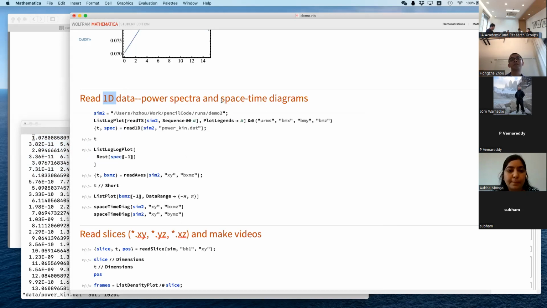plane averaged fields, like the XY averaged magnetic field, and so on. Right, so let me show you how to do this. Here I'm using another run directory, which is I think a 16 by 16 by 16 MHD simulation, an alpha squared dynamo.